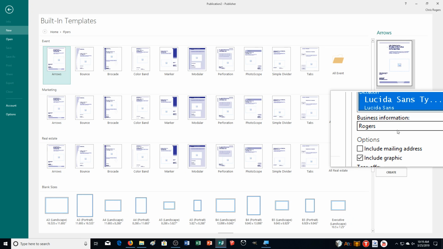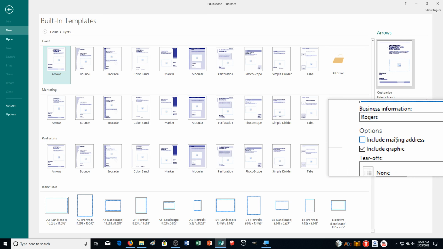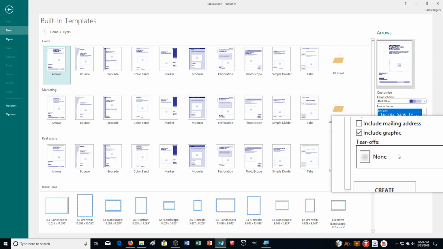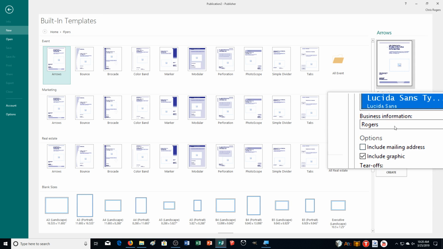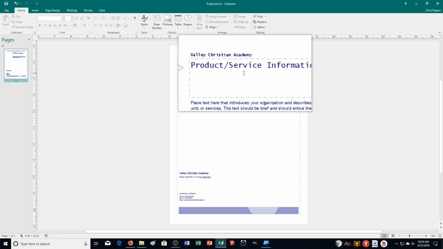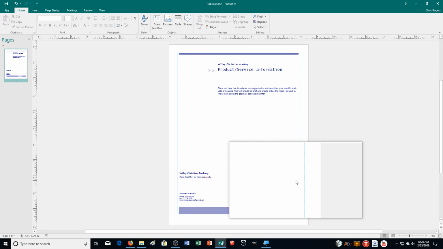We're not worried about the business information, as I already said, not at this point. It does not say anything about including the mailing address or changing this or the tear off. So we can just click create once you choose color scheme and font scheme. Now I did create those. You can kind of see it here. Some of this information is in here as well.